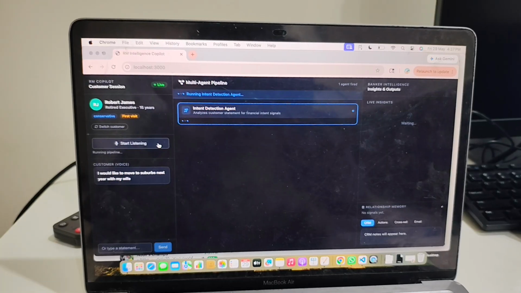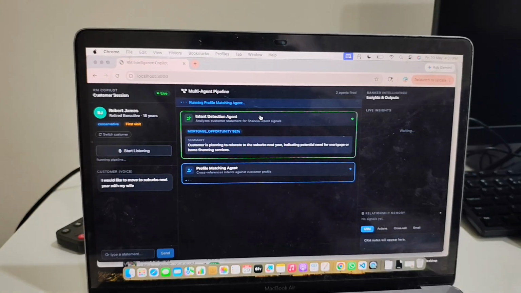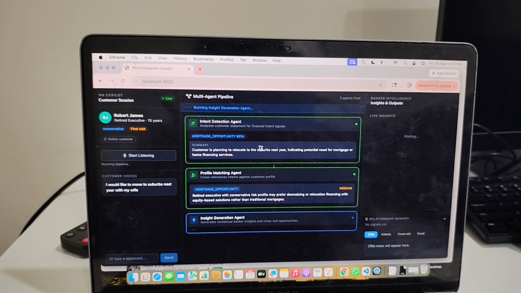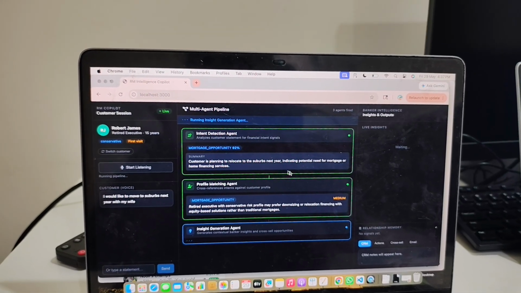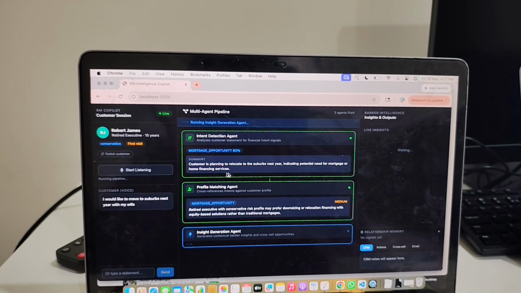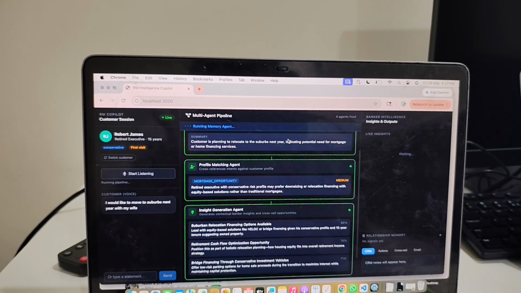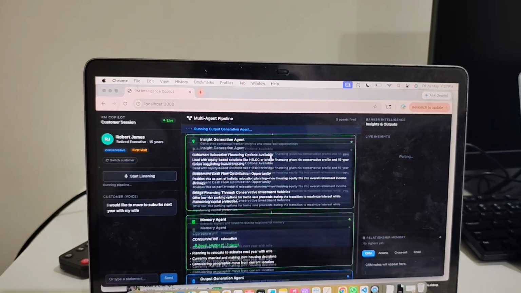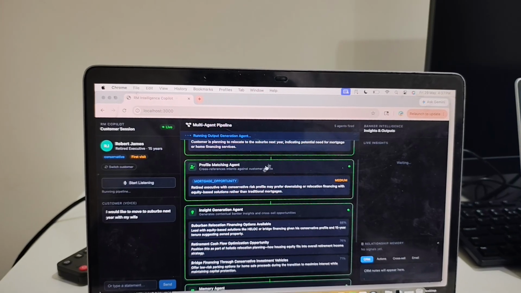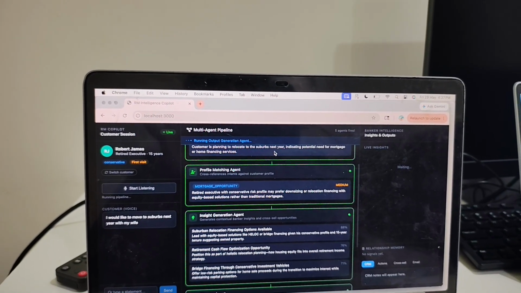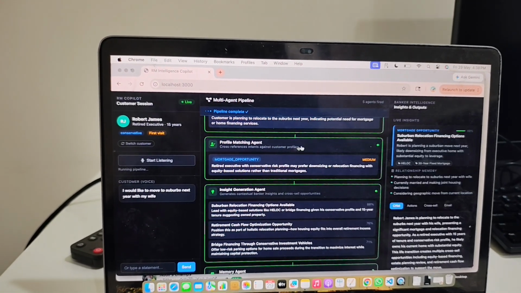When I click the analyze button, the first agent that you see is the intent detection agent. It will bring out the intent of the customer conversation that happened, indicating a potential need for mortgage or home financing services. Okay, the next agent that got triggered is the profile matching agent. It will try to match on whatever is from the intent.